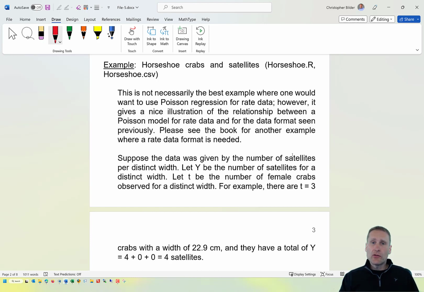But what I'm going to do is actually transform it to that format to help you understand the model and so that we can make comparisons to the original model that we had. But let me emphasize again, the rate data format is not how this data came about for the horseshoe crab and satellites example. I'm only going to transform it to help illustrate similarities between the two formats.